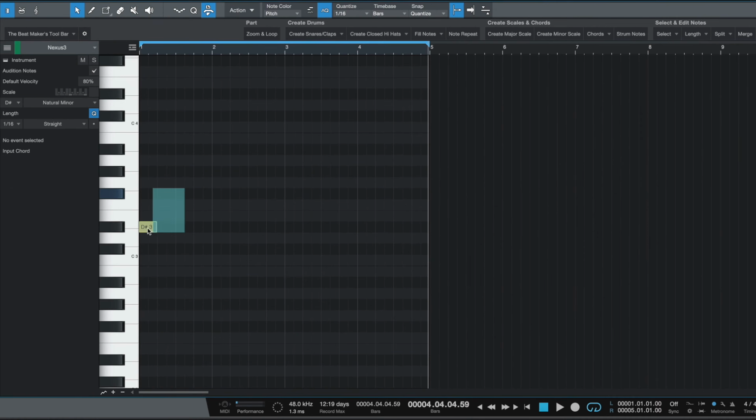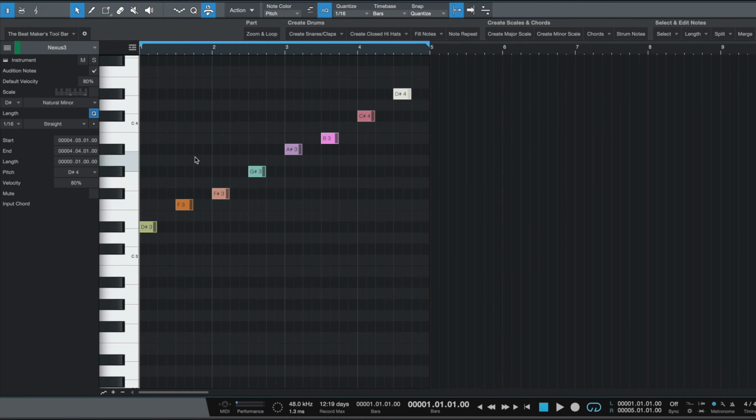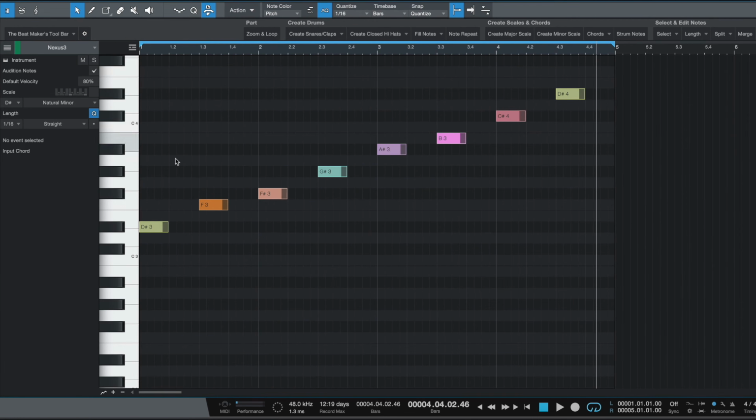Perfect. From here, I'm gonna go ahead and select that root note. Right there. Next, I'm gonna make sure it's selected, then go over to the Create Scales and Chords section and hit the Create Minor Scale. And that does this. Perfect, so now that I have the notes of the E flat minor scale, what I'm gonna do is go over to each of these notes and turn them into chords with another macro.